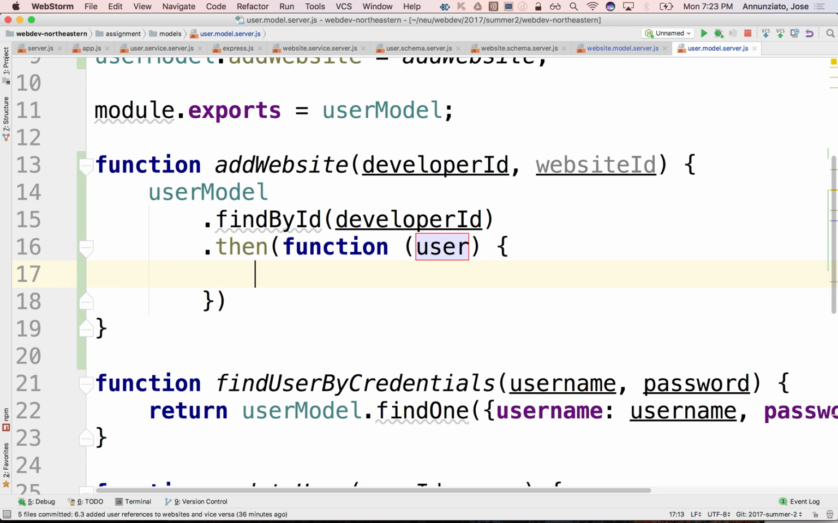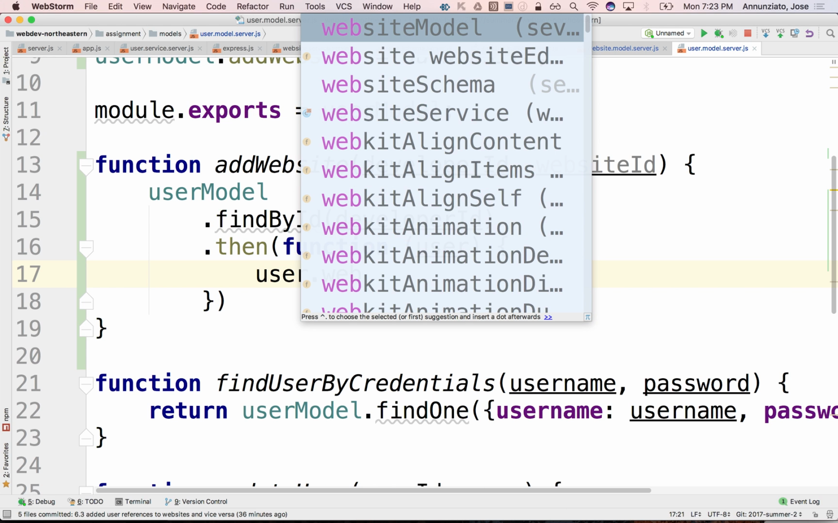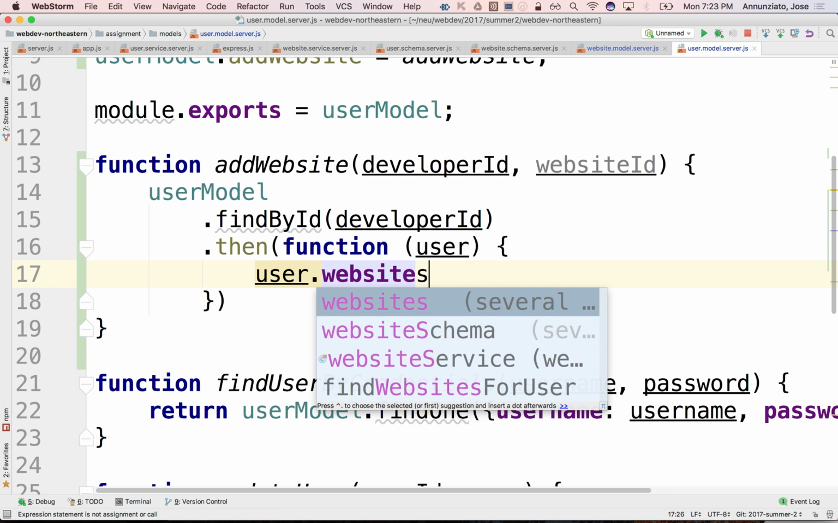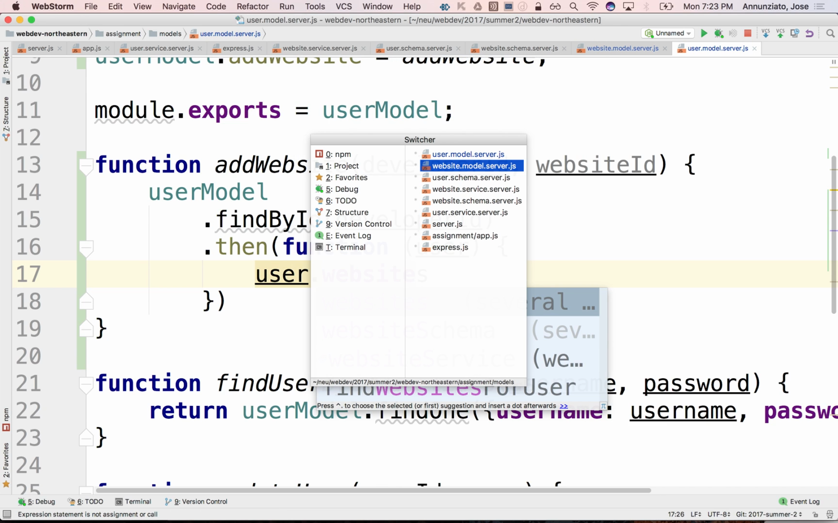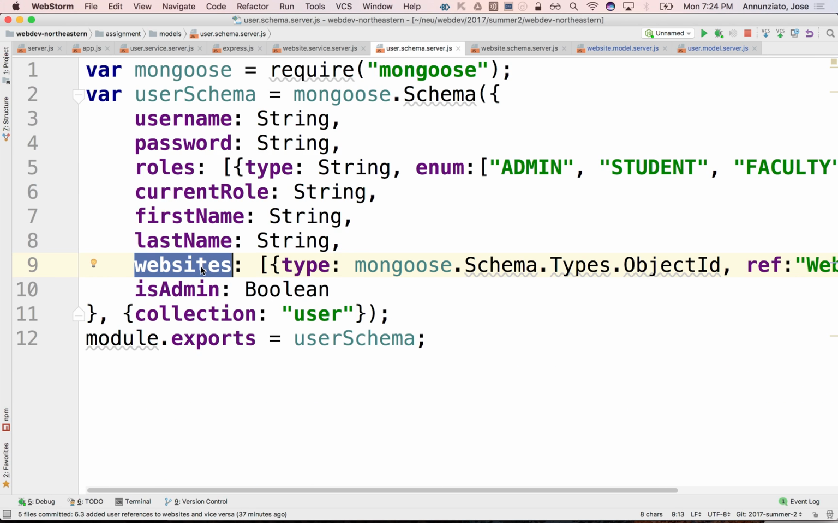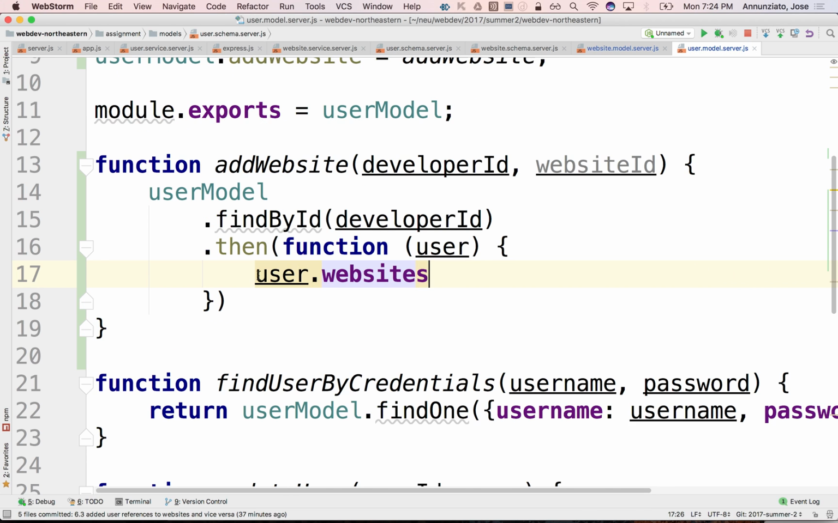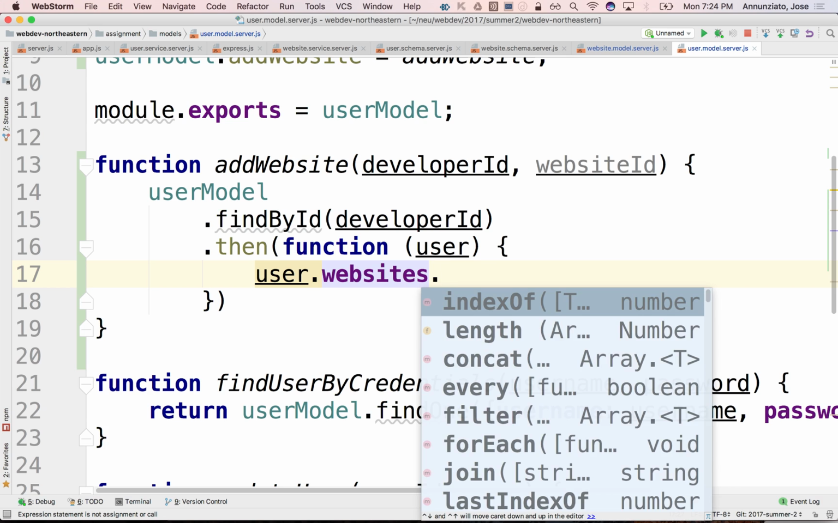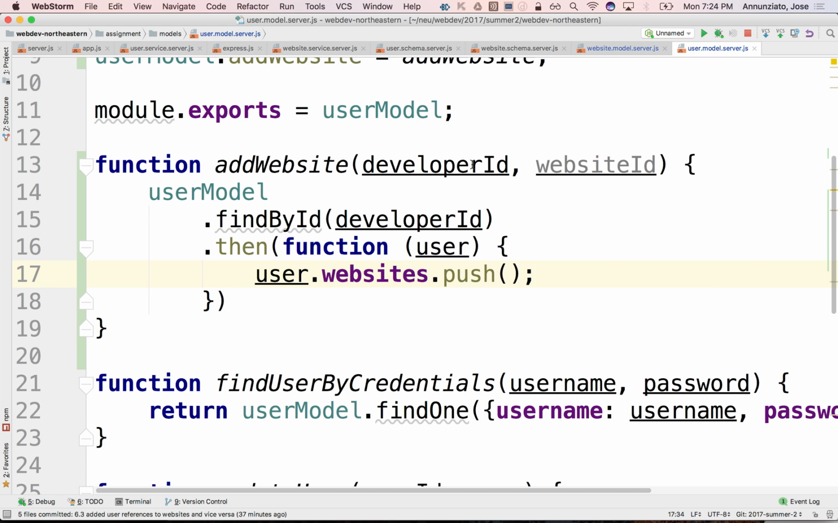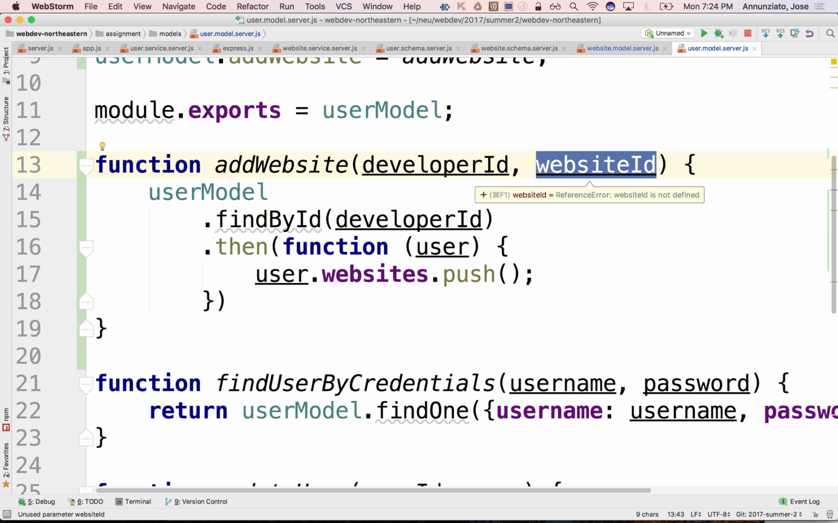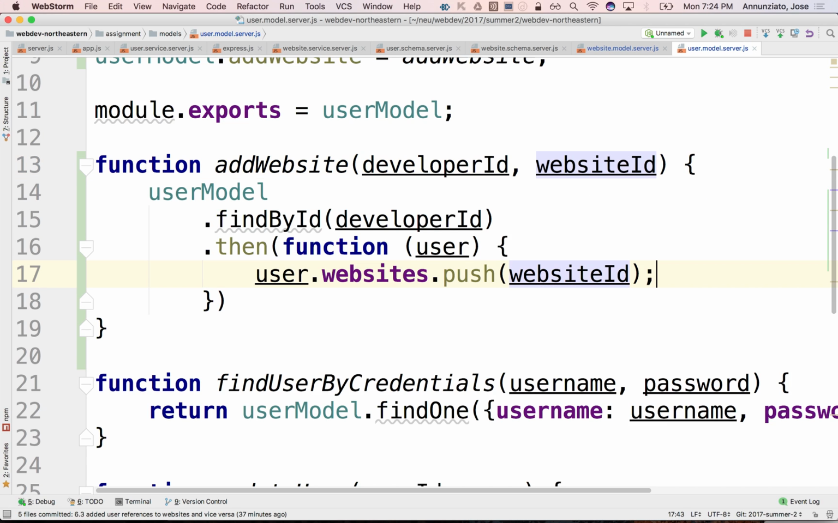Now that we have a user object, we can access the websites object, that's the array in the schema. It's this website, it's right here. It's this array. What are we going to do with it? We're going to push onto that array the website ID that we want to add to the user. There it is. So I retrieve from the database the user object. I update it, making changes to it.